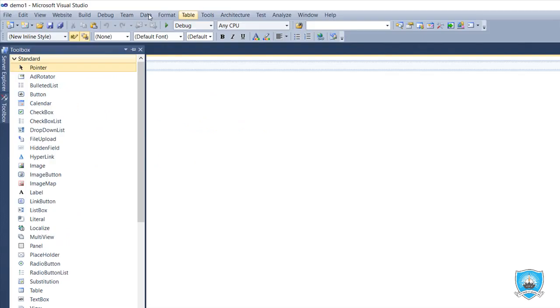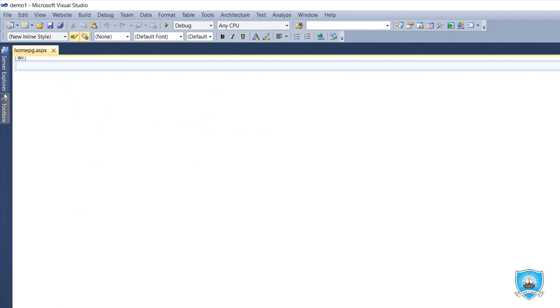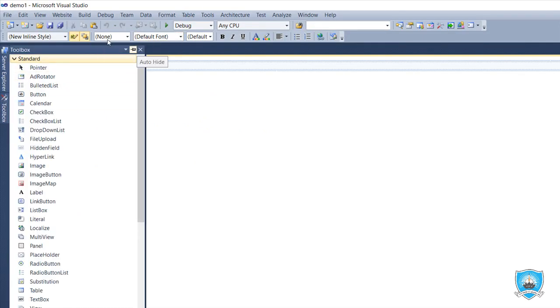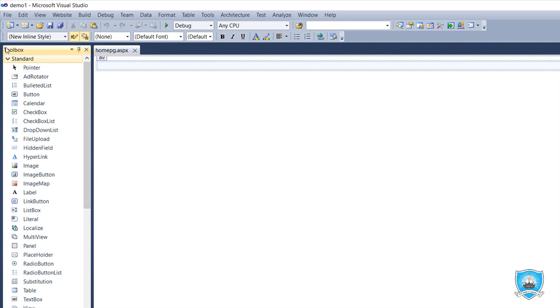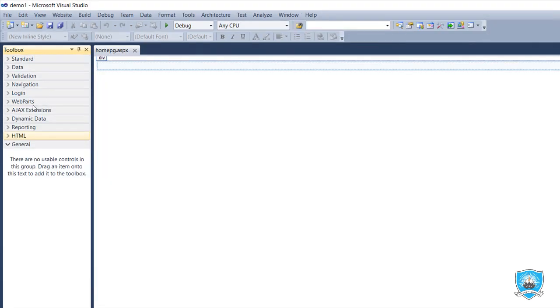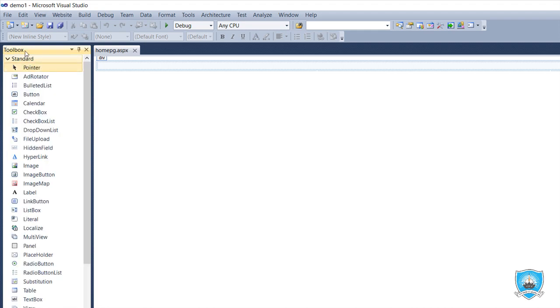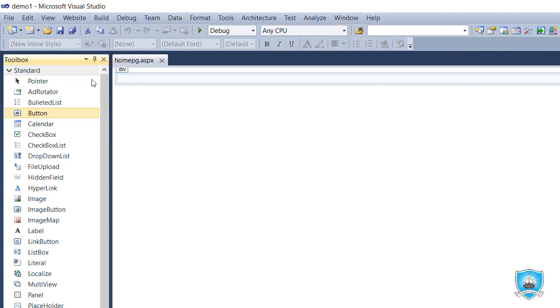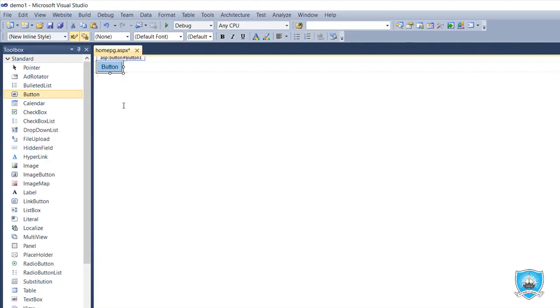Friends, let us focus on the toolbox because ASP.NET has a rich toolbox. You can see Standard, Data, Validation, Navigation, Login, AJAX, Dynamic Data, Reporting, HTML and General. I click on the Standard tools. I go to Button, pick up the button and drop it in this div. When I drop it, the button is highlighted.